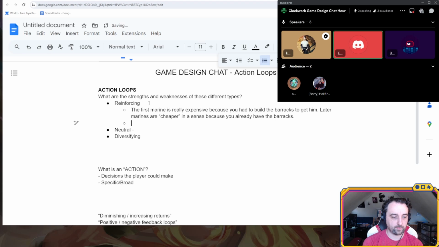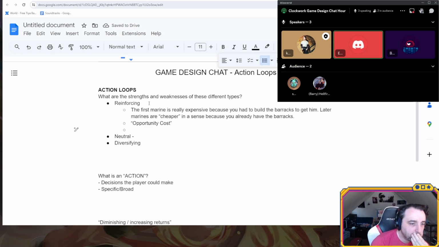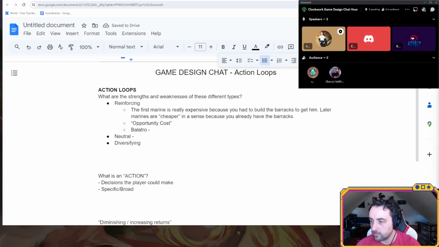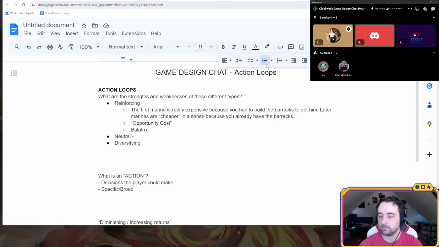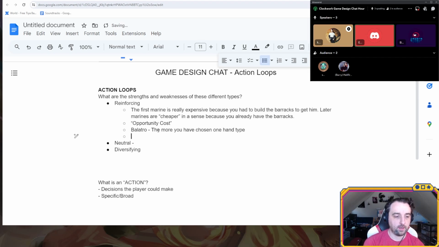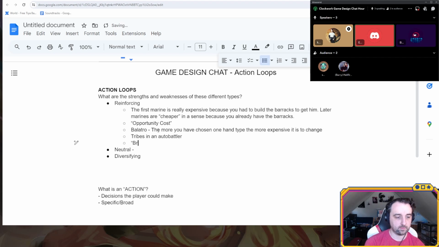Sure, please. So similarly with opportunity cost, in Balatro, if you have a level 10 two-pair, then the opportunity cost of picking one of the other planets just increases. The more you have chosen one planet and one hand type to go for, the higher the opportunity cost of switching to a different one. Yeah. So that's like a reinforcing loop. And then Tribes in an auto battler. Yeah, exactly.